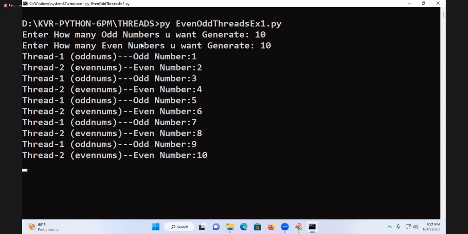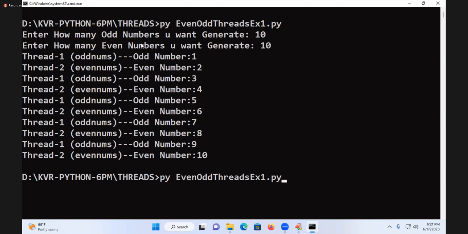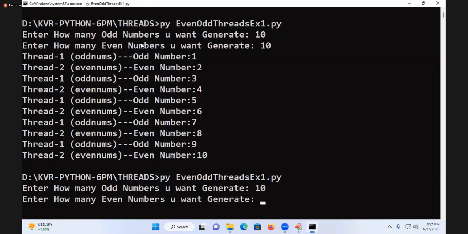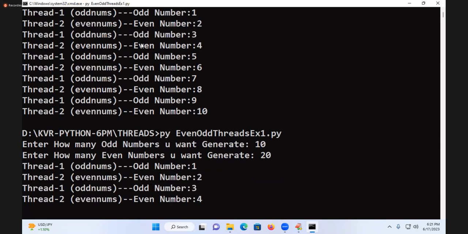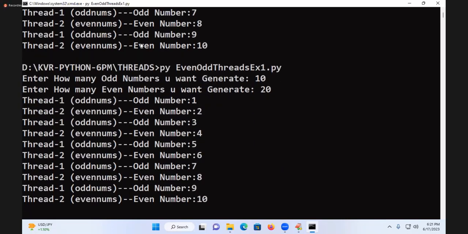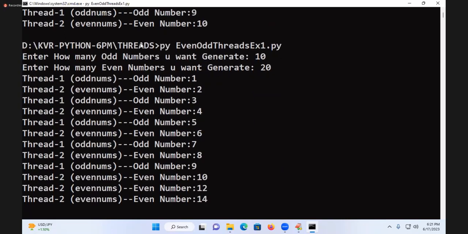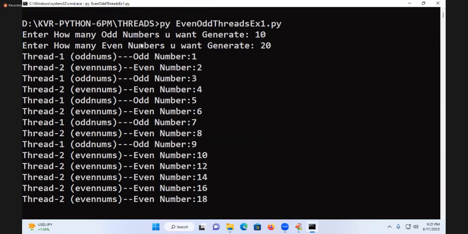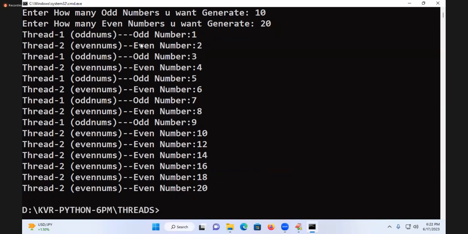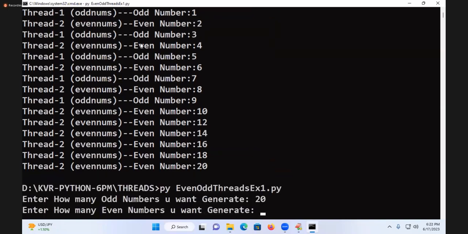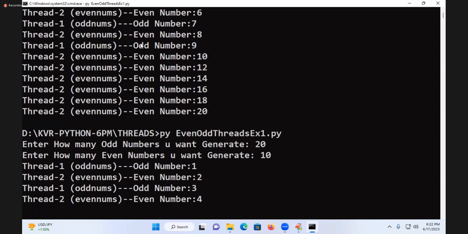Don't think that they are going to come in a mismatching order. Don't worry about it, because even numbers are displayed somewhere and odd numbers are displayed somewhere. Thread 1, thread 2 like this. If you run it once again, don't expect the same output; maybe it changes. So here 10, here 20. 10 times only odd numbers will come, later only even numbers will come. I hope you are following that.